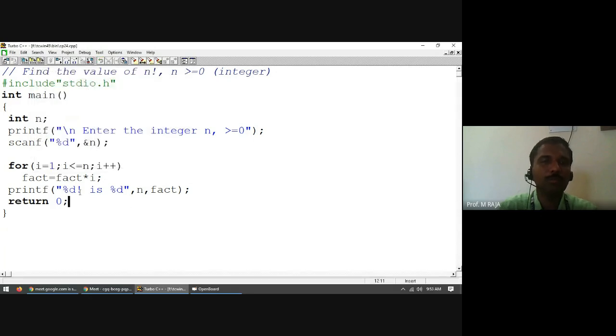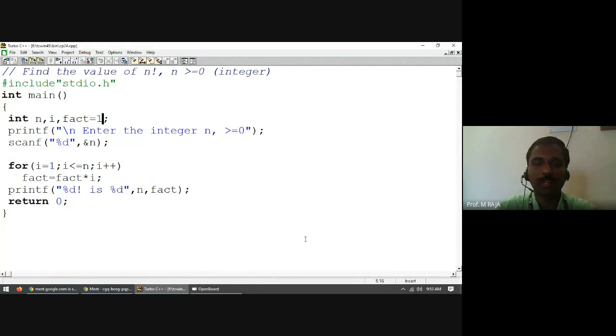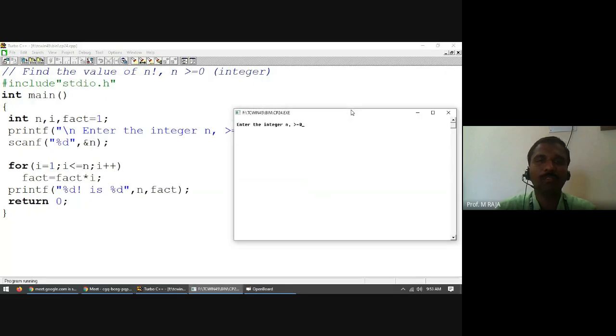Declare the variables, save, cp24. What needs to be declared? Variable I and the fact, which should be initialized to 1. Program has been compiled successfully. Control F9. Enter the value of n. For example, first I input a value 0. 0 factorial is 1, right?